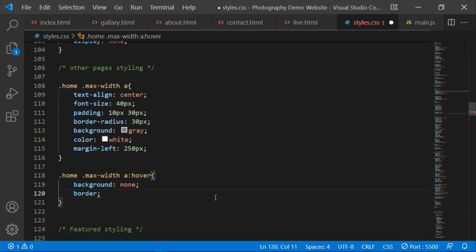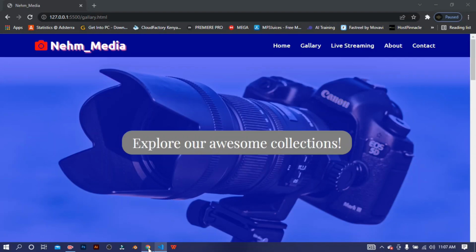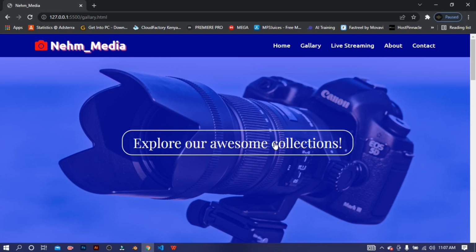just give it 2 pixel, and then solid, then give it white, and then let me save and see some changes. Guys, you can see when I hover on it, it is very, very beautiful.